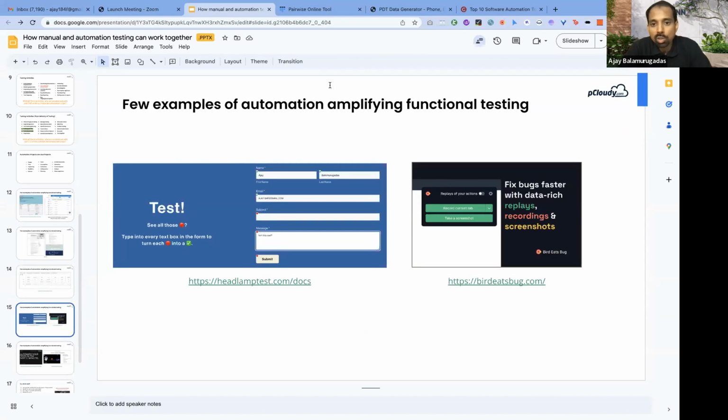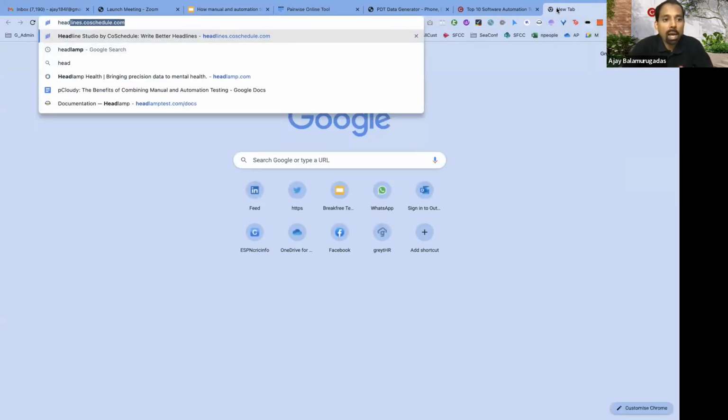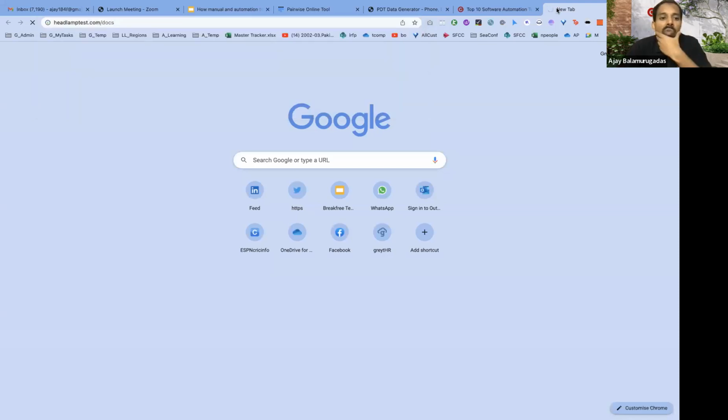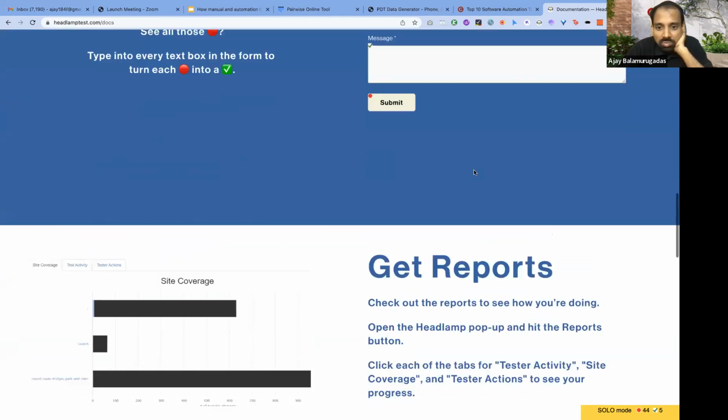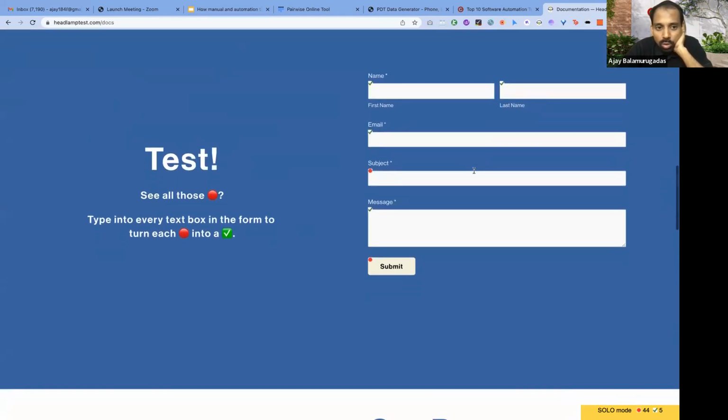Okay, next, this is also fantastic. Let me show you headlamp.docs, and I'll show you the app, or the tool, on their website itself. Oh, fantastic. I think it's already enabled. So the tool is somewhere here. Yes, I think this is the one. Yes, Headlamp is tracking, has access to this site.